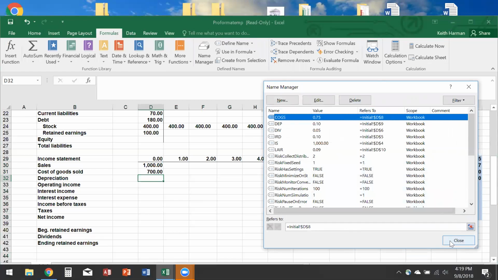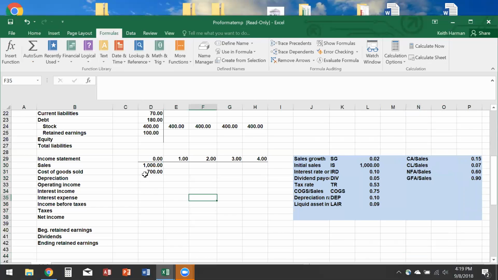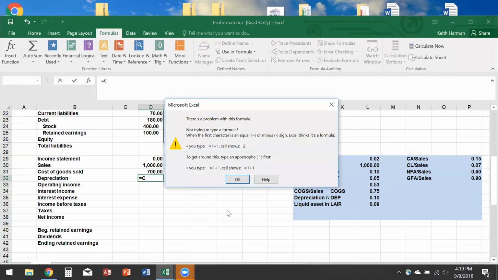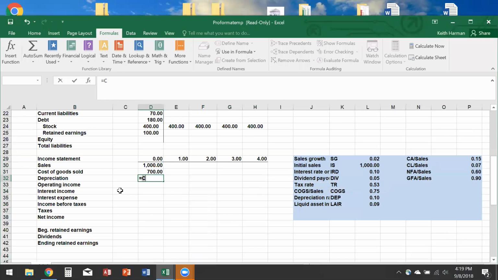All right, and I'm going to close this. So I'm going to put equal, and you'll see the name manager there is going to let me choose that. It's going to be a little bit inconvenient. So what I'm going to do is I'll go okay. Instead of that, I'm just going to use the name manager, and I'm going to put using a formula. Okay.